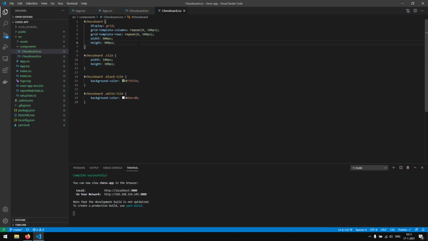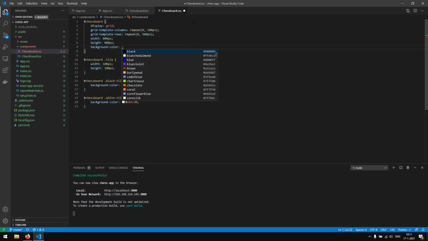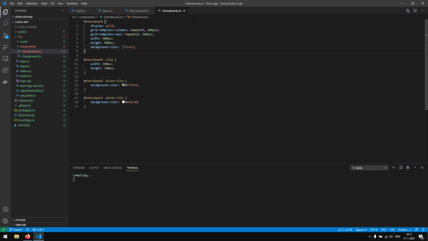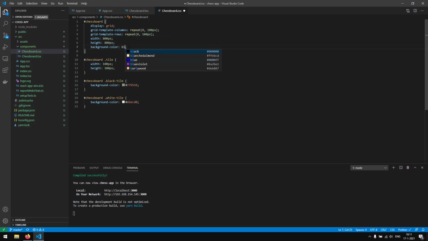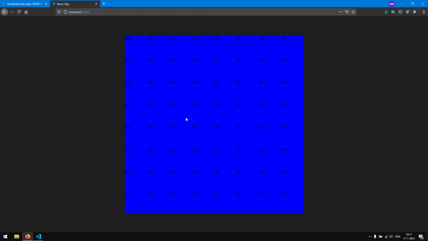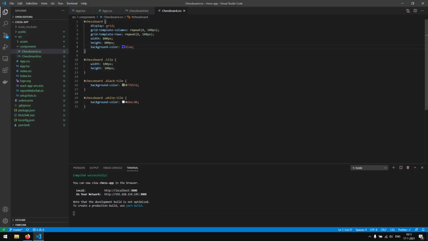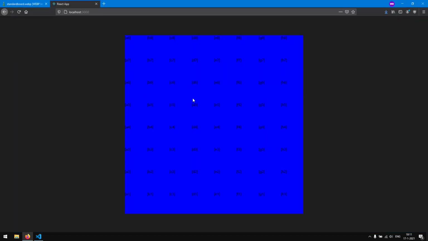And then we are going to add a different background color for our chessboard. We are going to give this a background color of blue. And if we refresh the page, we'll see our blue background color. Nice. So as you can see, it is not green anymore because we removed the green background color from the chessboard, and we don't have any tile with the class black tile or white tile. So those are not being activated.